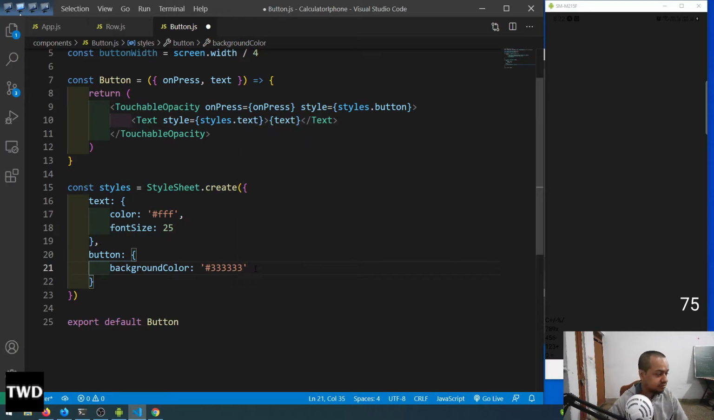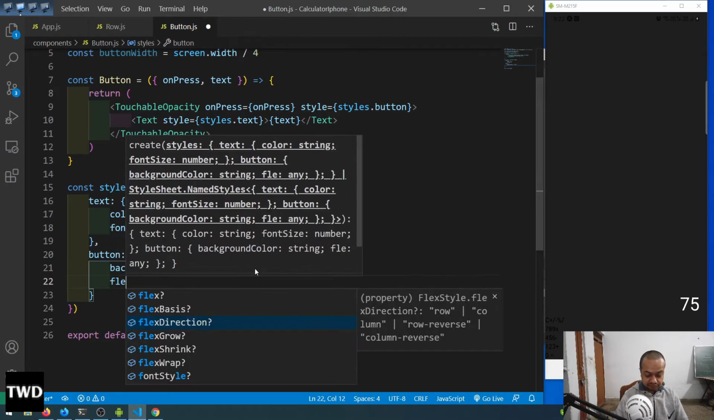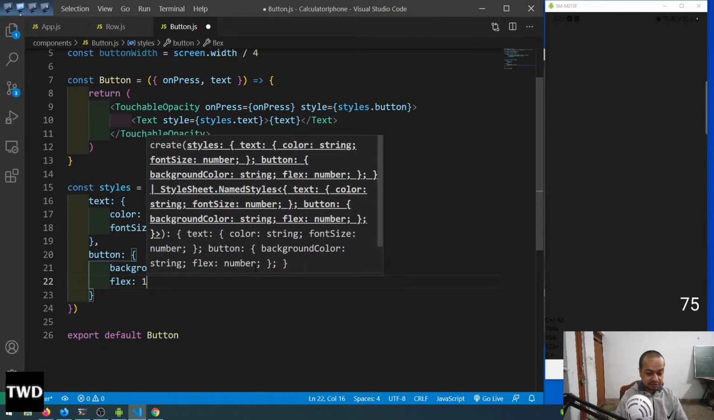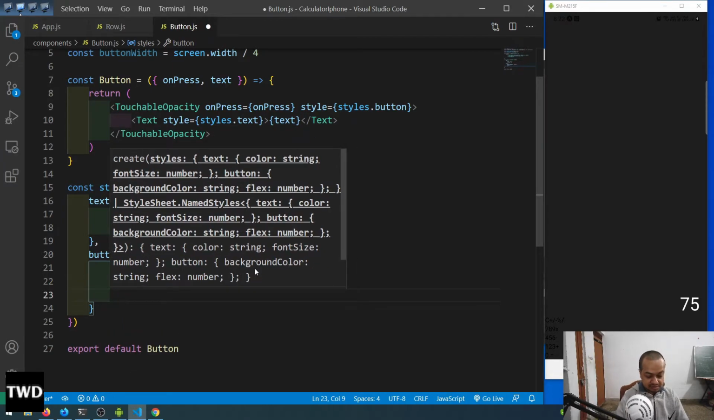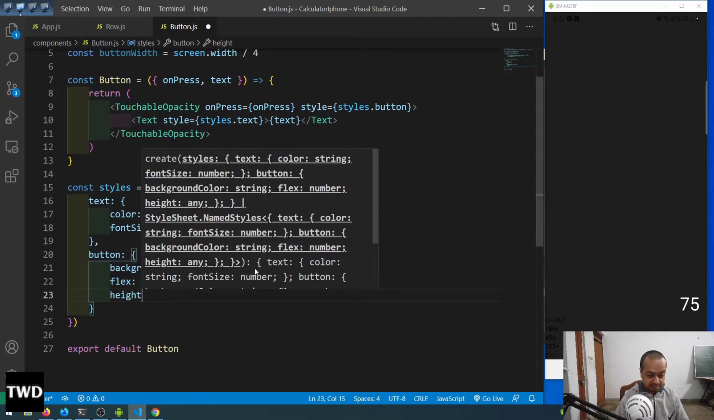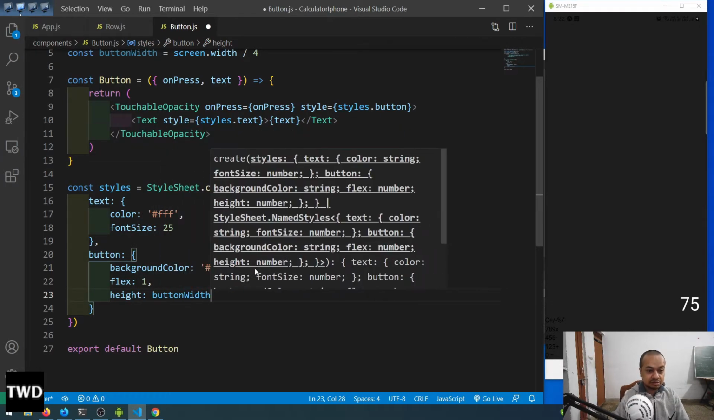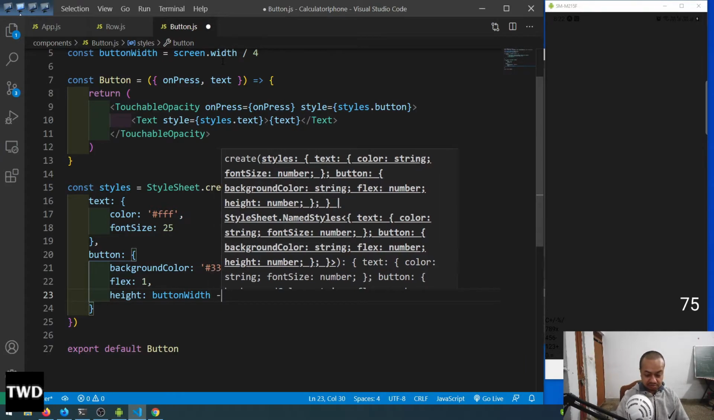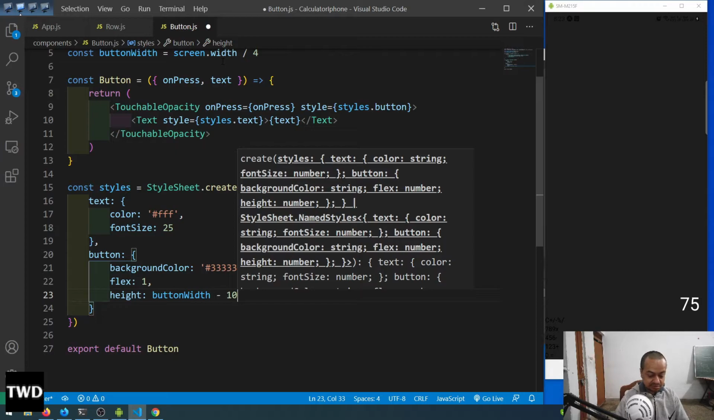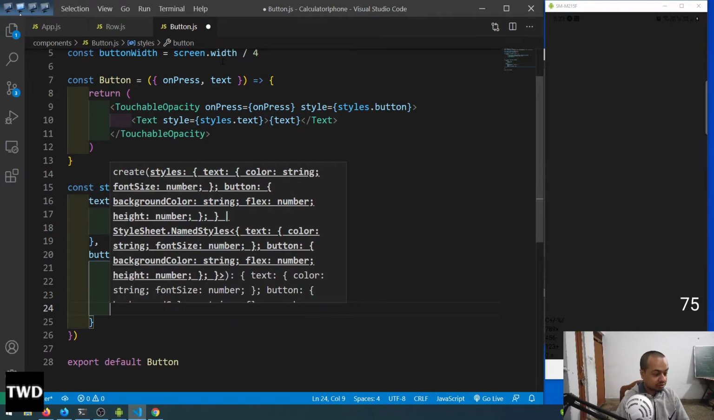6 and 3, flex is 1. Okay, height, this is a very important property. Height is button width, which we have calculated here, is screen dot width by 4, button width minus 10, comma, and see I am giving comma, not colon.